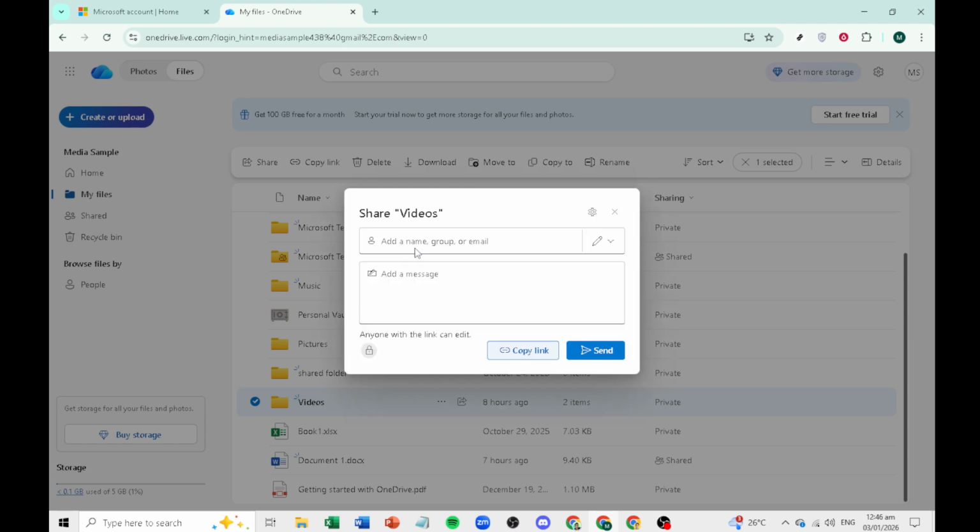Before sending, check the permissions. You can typically choose whether people can edit or only view. Depending on your account type, you may also see options to limit downloading or set additional restrictions. Choosing the right level of access helps keep your content secure and prevents accidental changes. When everything looks good, click Send.